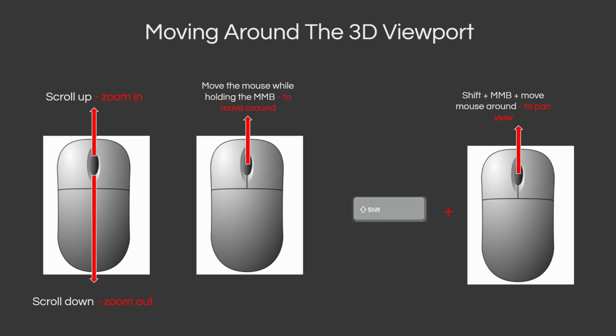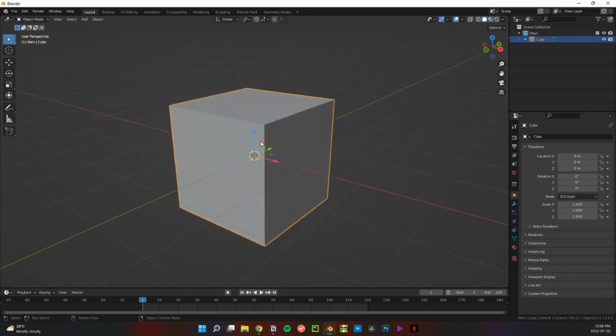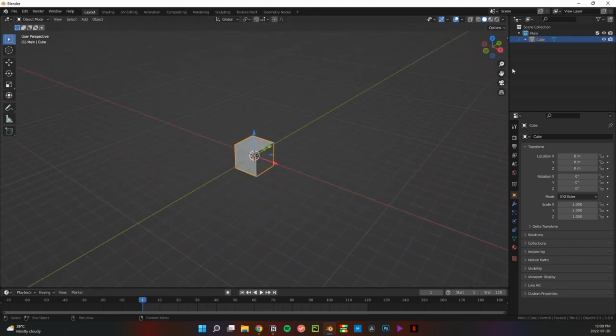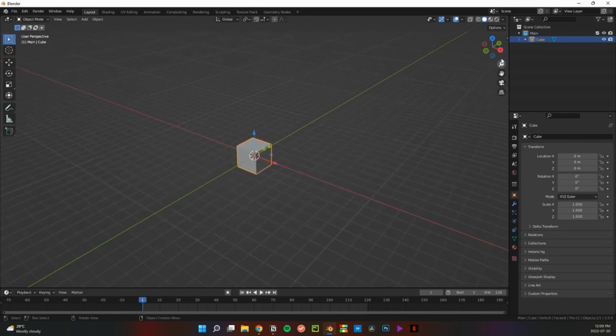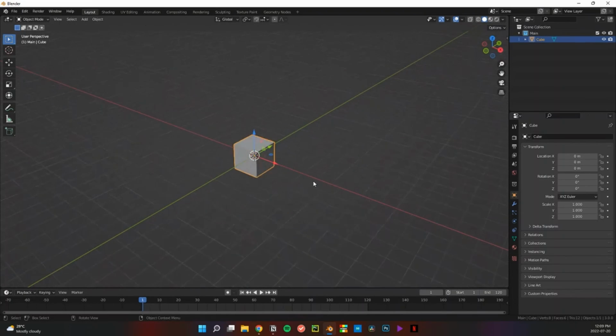And now we're going to be looking at how to move around the 3D viewport. So firstly, if you have a mouse, you can scroll your wheel up and down to zoom in and out of your scene. And if you don't have a mouse, you can always go here, the magnifying glass icon, and then you can just click and drag it up and down to zoom in and out. So I'm going to zoom back in.